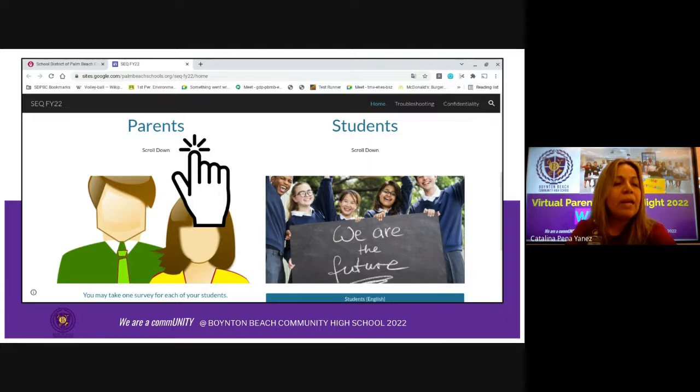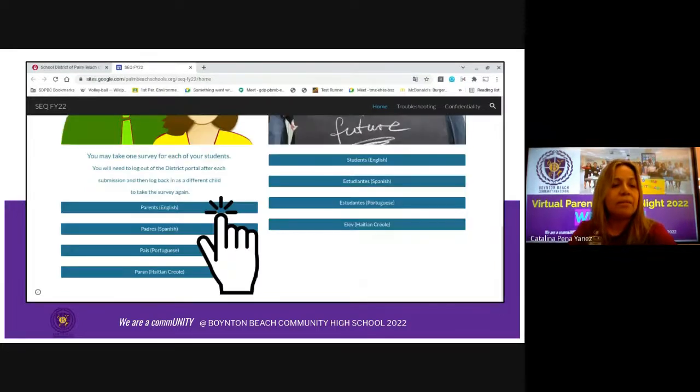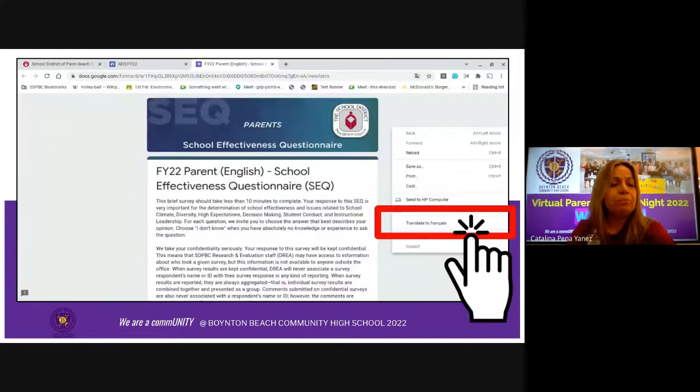You can click where it says parents, but you can also scroll down a little bit. You see, there are many languages that you can choose from, such as English, Spanish, Portuguese, and also Haitian Creole. Once you click on your language, you can begin answering the questionnaire, which will not take you more than 10 minutes to complete. Notice that you can always make a right click if you want to change the language, for example, to translate it into French, for instance, or bring it back to English if you prefer.